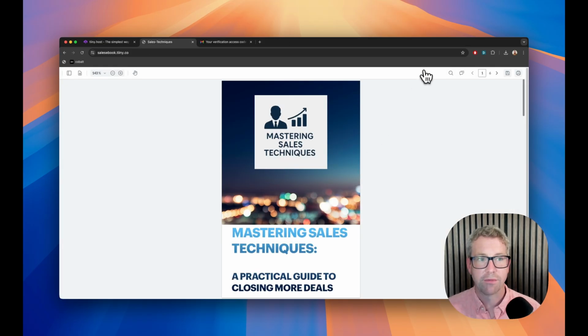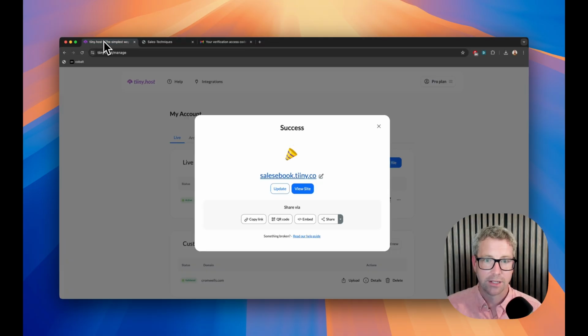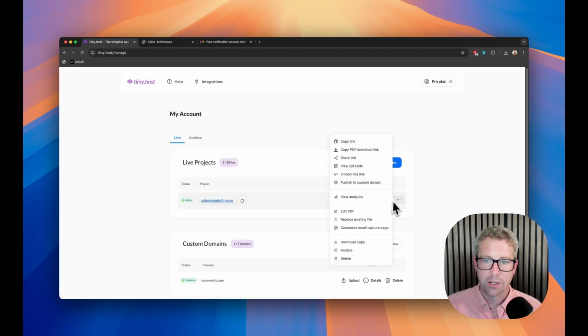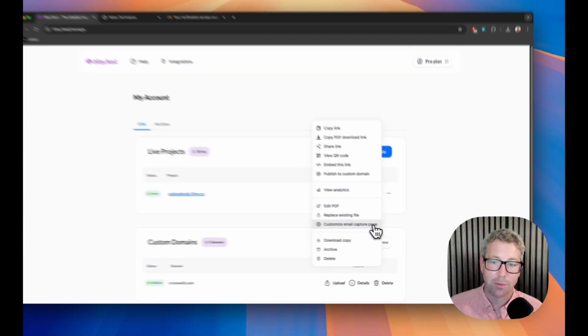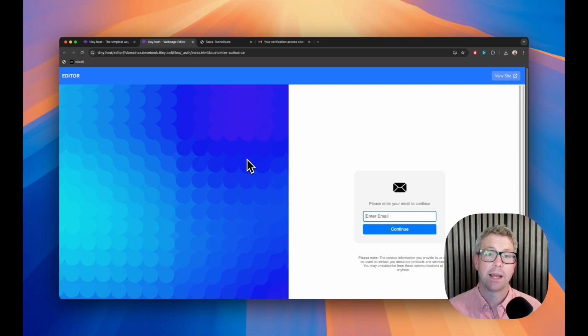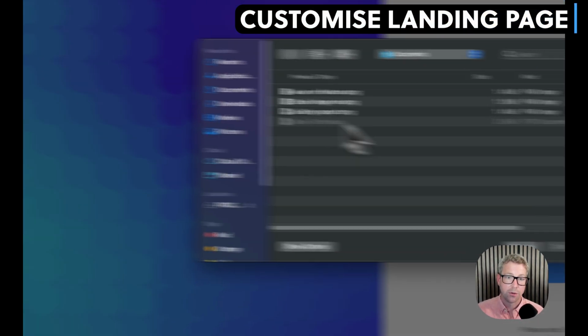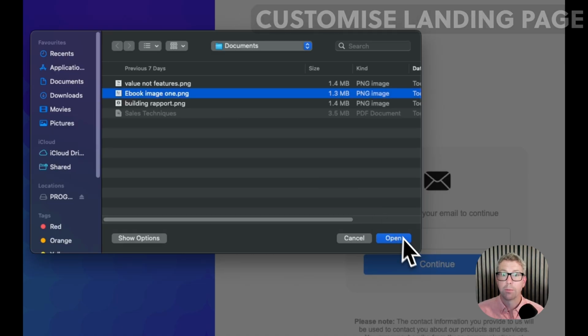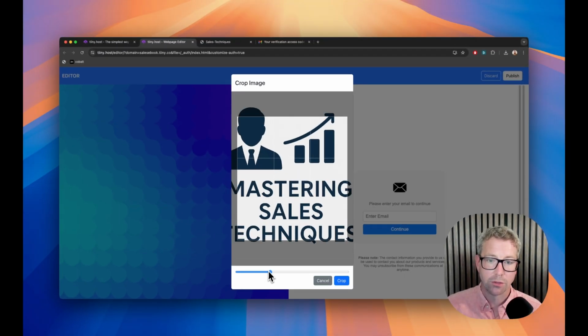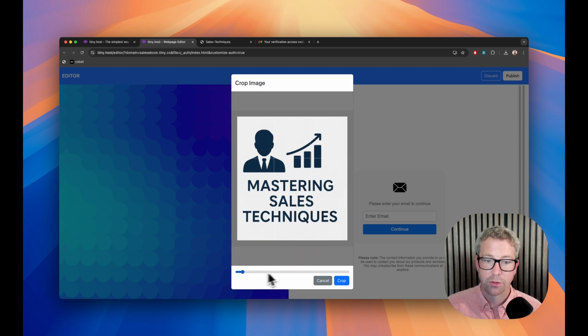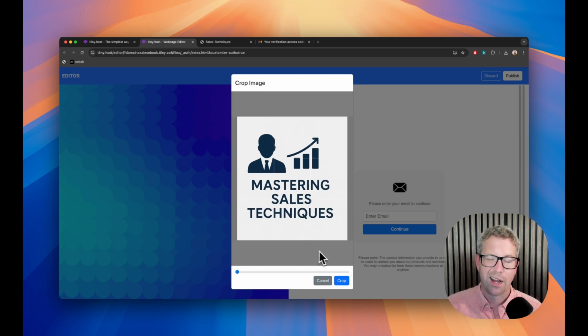Okay, let's take this one step further. Let's customize the branding of our landing page. Again, thanks to TiinyHost, it makes it super simple. So what we're going to do is go to our options on the file that we just uploaded and click customize email capture page. It's going to take us back to the exact same page, but this is fully editable. And what we're going to do is grab some example images from my amazing ebook, and it gives you full controls and being able to adjust the crop and the size, all that sort of stuff. I think that looks great.